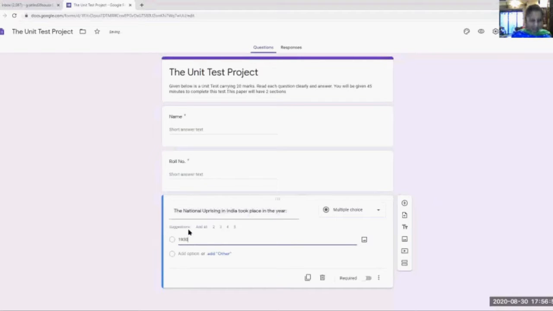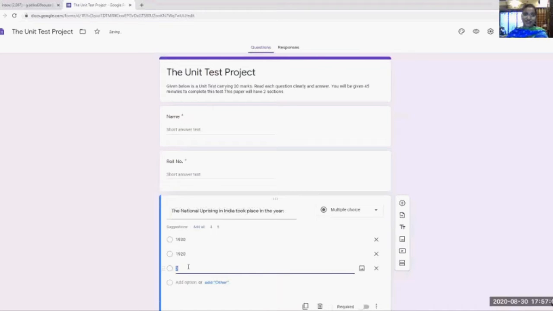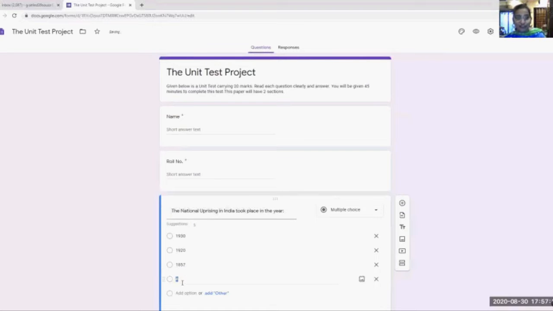So 1930 is my first option. My second option will be the year 1920. The third option, and these are actually years in which other events did take place in history, so don't make up your own years. The next one is the actual year where 1857 is the year of the revolt, and the last is the year 1761 when the Battle of Panipat took place in reality. Okay, so I have 4 options.